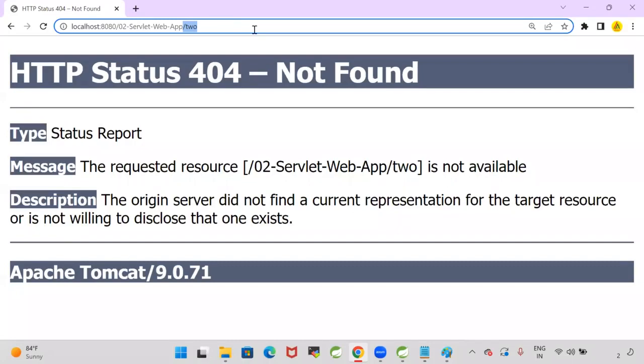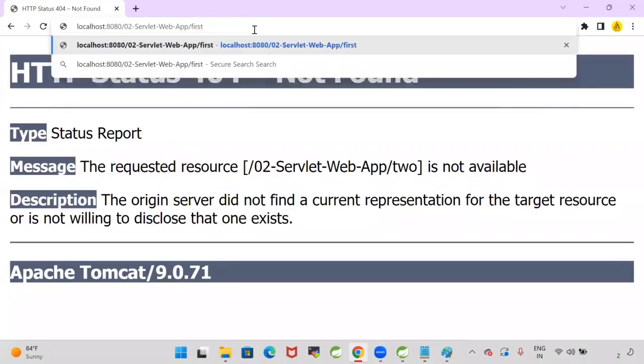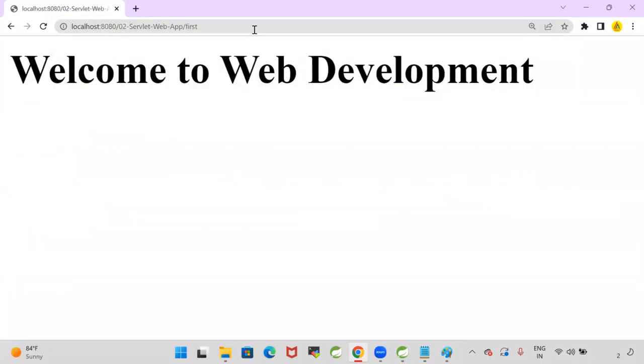If the resource is not available, is it a server problem? Is it my problem? It is a client problem. Why is it a client problem? The client is giving an invalid pattern in the URL. The server is not able to identify the servlet with the given name. Suppose for example, I have given /first. Then what happened?